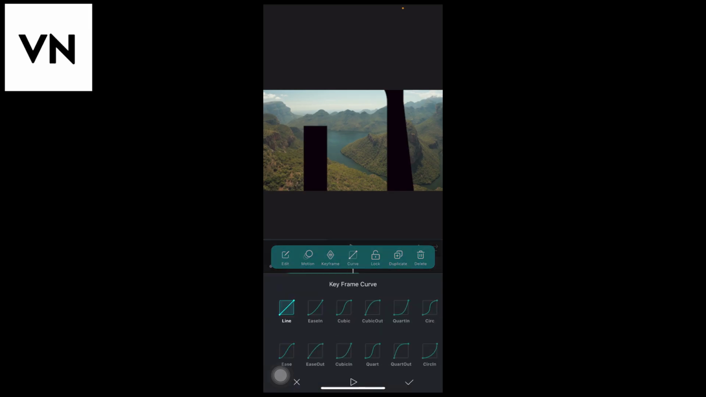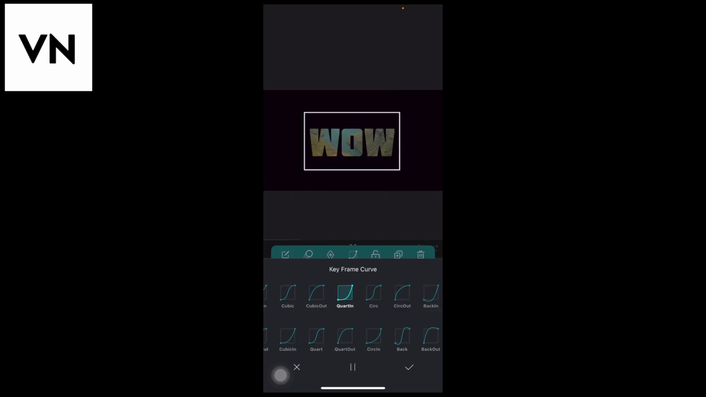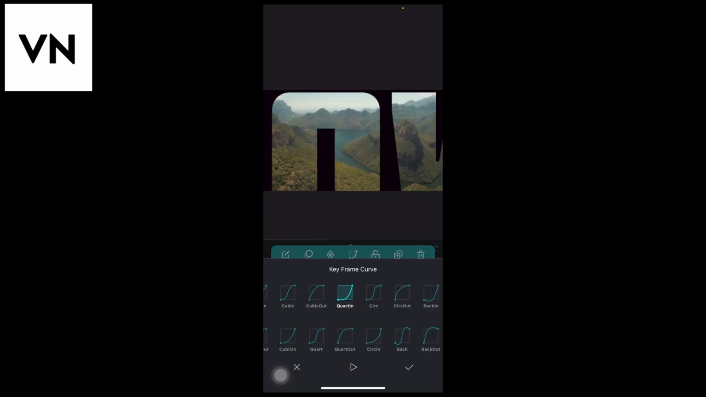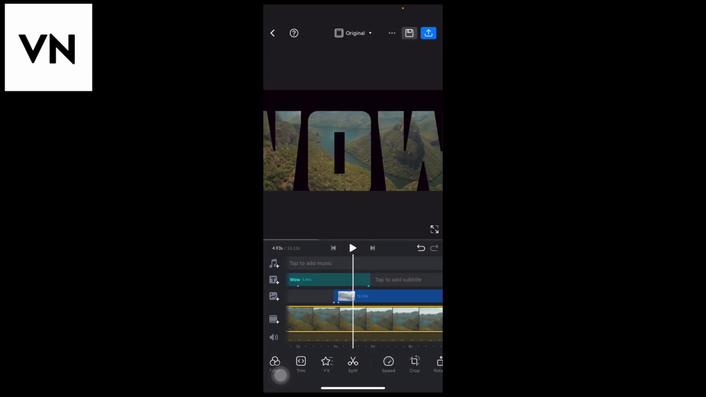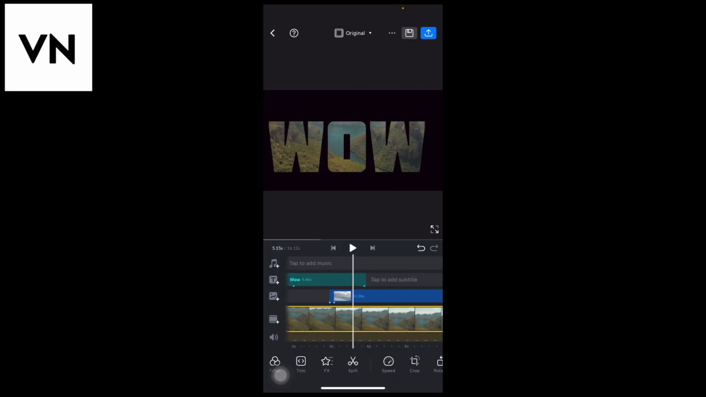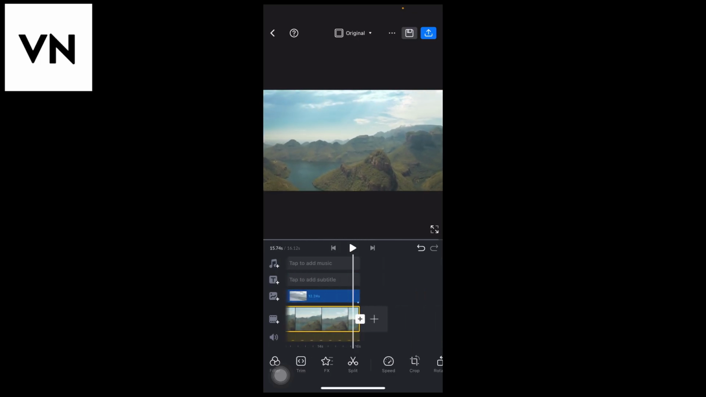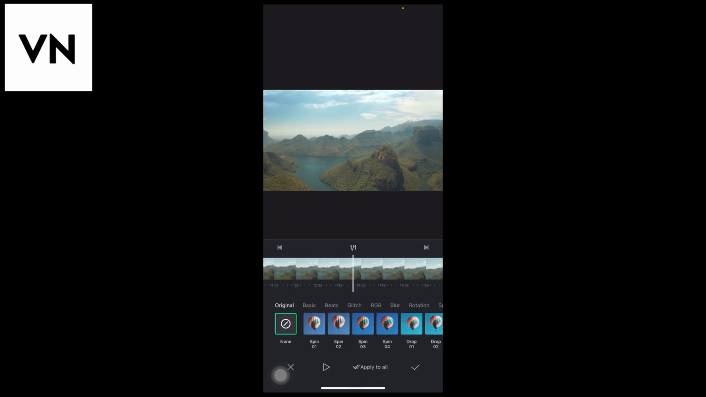And then you can edit the curve. You can choose quartile so that it looks like this pretty much. And then when it's done, it will look like this. Like so. Fancy, isn't it? You can even add some effects for the original footage with the mountains by tapping on effects.